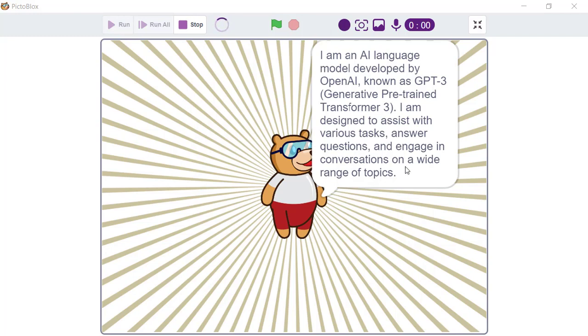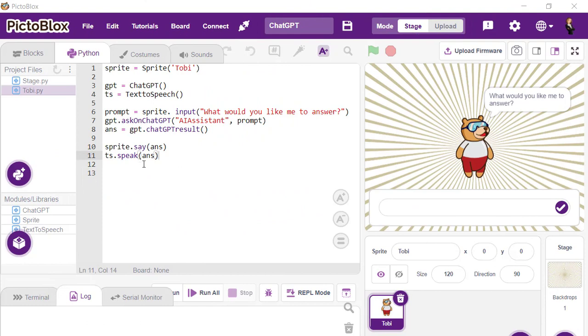So you see, it narrated the whole speech bubble. So this is how we use the text-to-speech function. Likewise, we can add more features. So let's go back to the scripting area. We are back to the scripting area.